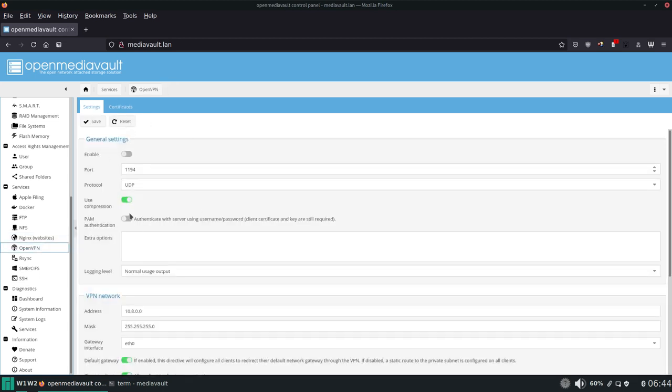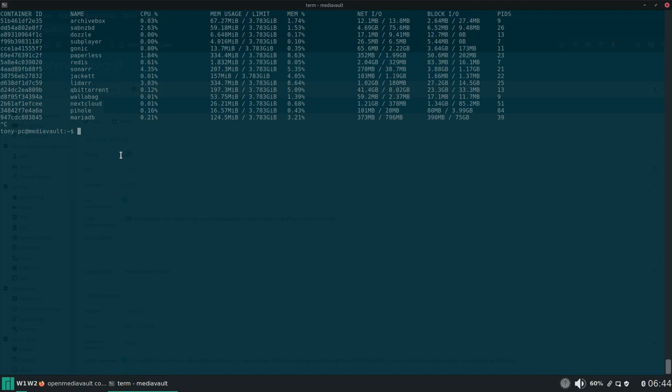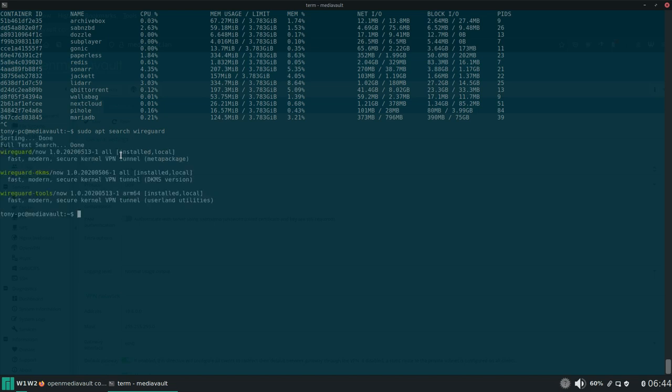All right, OpenVPN, I do not have this running. I used to have this running, but now I've switched to WireGuard. WireGuard's the more popular VPN solution these days, and it has very little overhead, where it's very fast. So that had to be installed manually. So if you do a sudo apt install WireGuard, right now it's already installed, but you just do a sudo apt install WireGuard to get it installed on your OpenMediaVault. Then you'd obviously have to configure it afterwards.